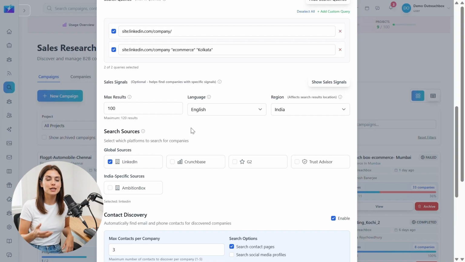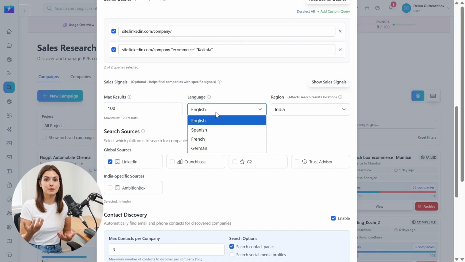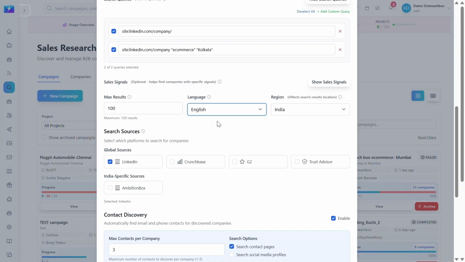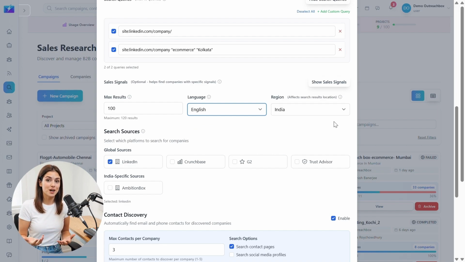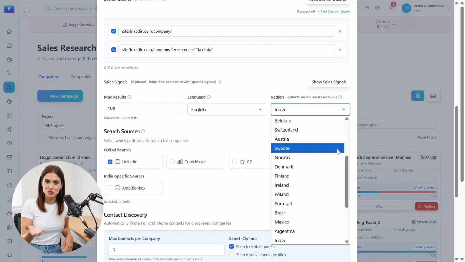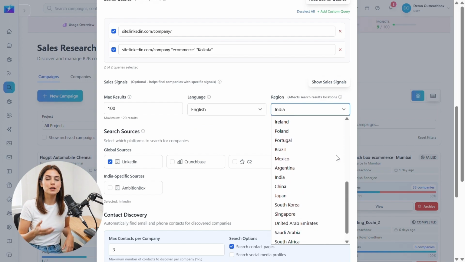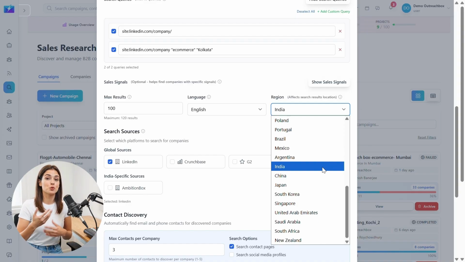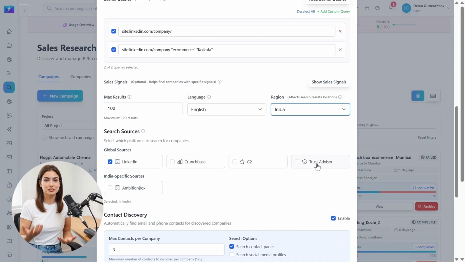After that, we have the language section. Here, we select the language of the websites we want to target. Next, we have the region option. Here, we choose the country or market we want to target so we can get more niche-relevant results.